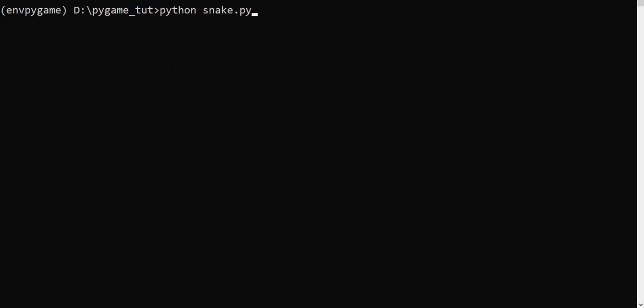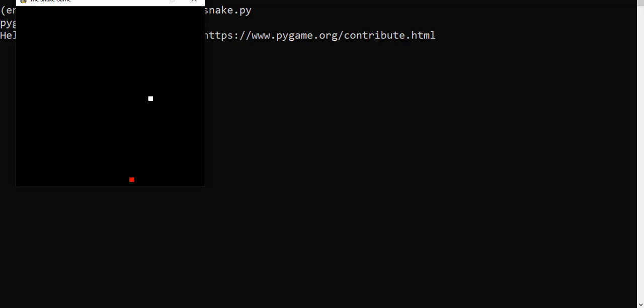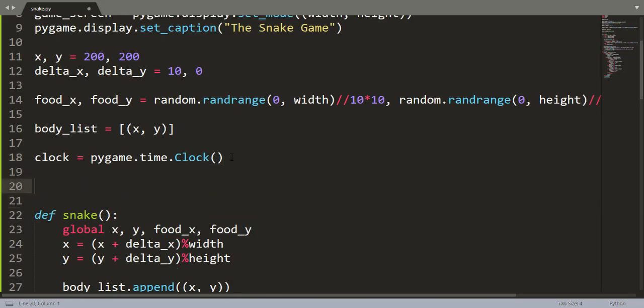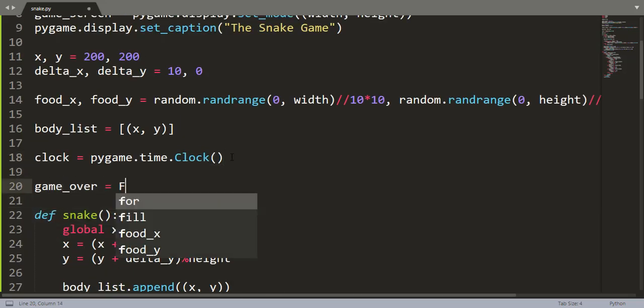Let's run the program and see how it works. Yes, it is working fine. But is it over? No. We have to write the game over handling code. Let's go back to our code and define a variable named GameOver, which is initialized to false.